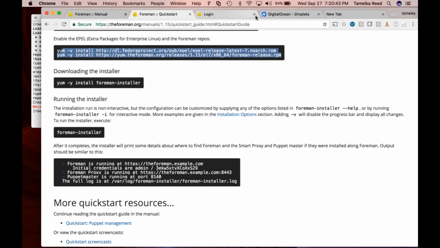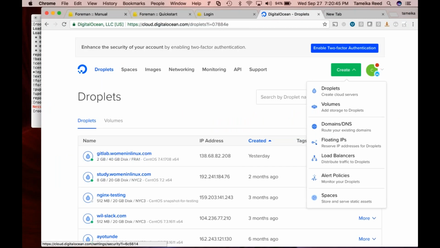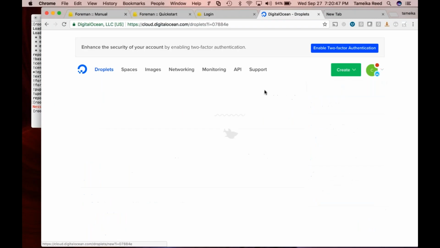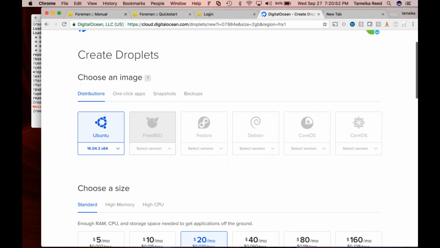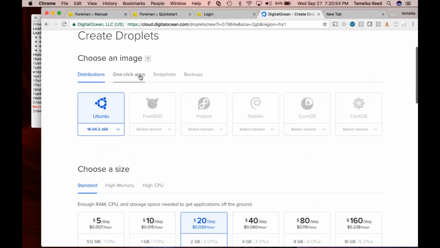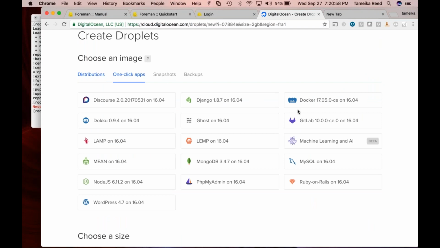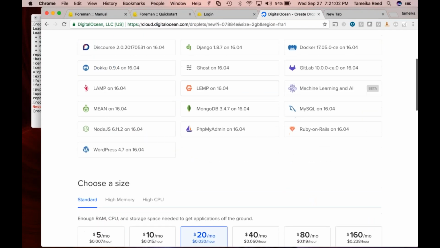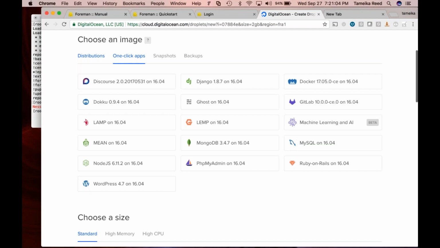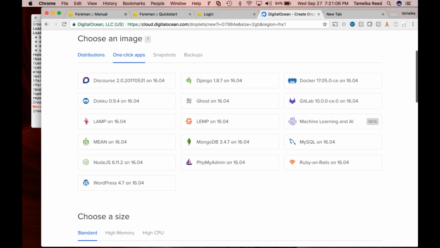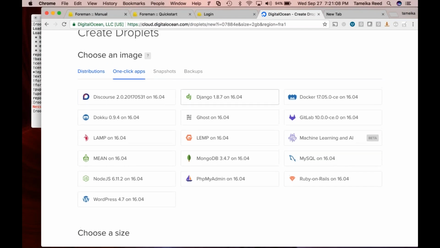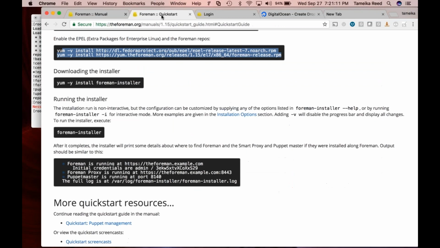All right. So basically all I did here for DigitalOcean was create, I grabbed the droplet. You can check and see if they have what they call a one-click app. Chris will be excited about this. They already have one for GitLab, but as you can see, there's nothing else in here for like Foreman Katello. So yeah, we couldn't do that. So we have to do an install.